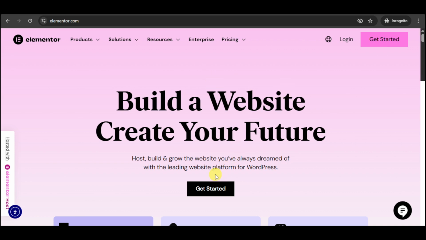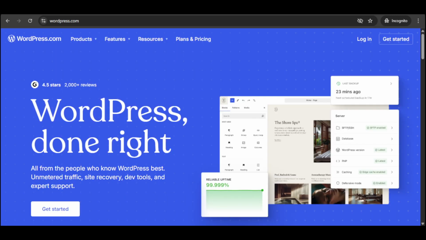You can either create an account by clicking onto this Get Started or log in into one by clicking onto this Login option. Since I already have an account on my Elementor, let me head over and log in from that. Now we will use WordPress in order to host Elementor, so just do the same thing based on this.